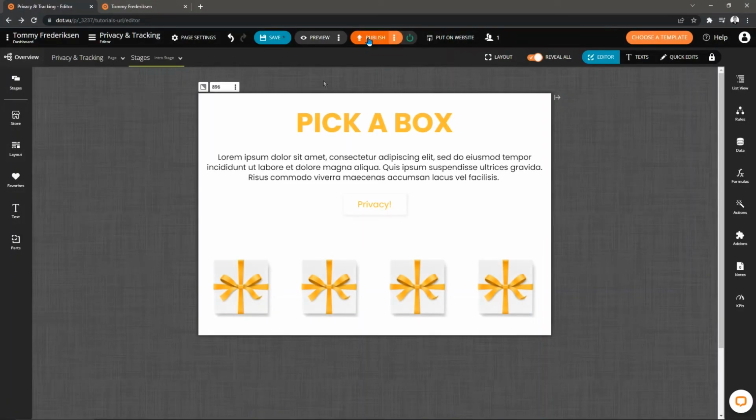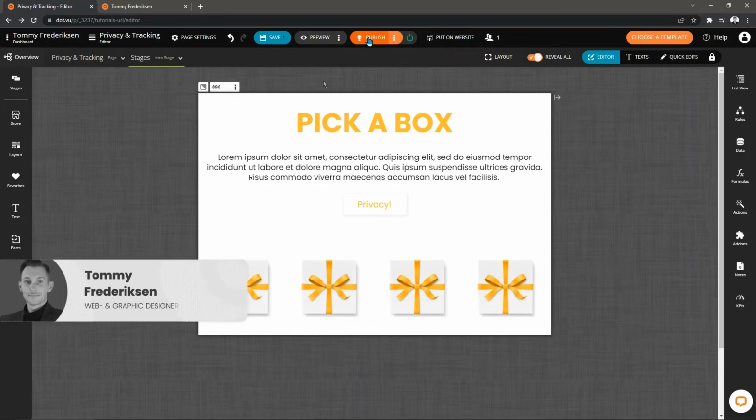Privacy and tracking is important for anyone. To configure these for your interactive experience, go up to your page settings.